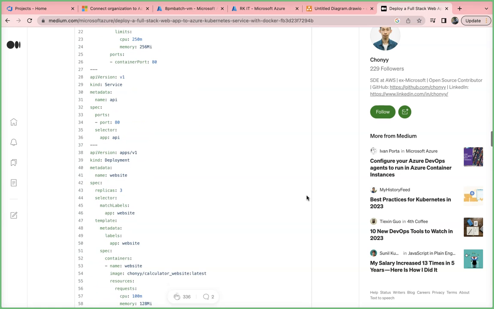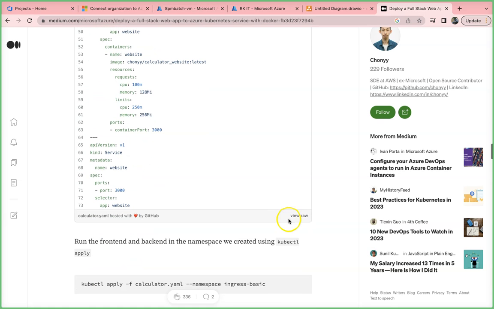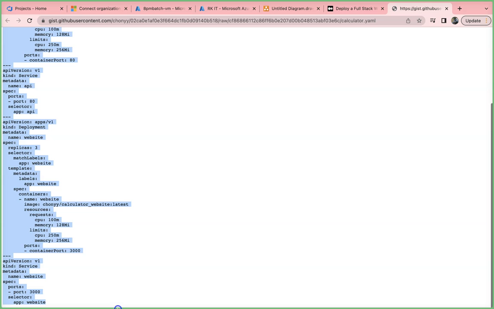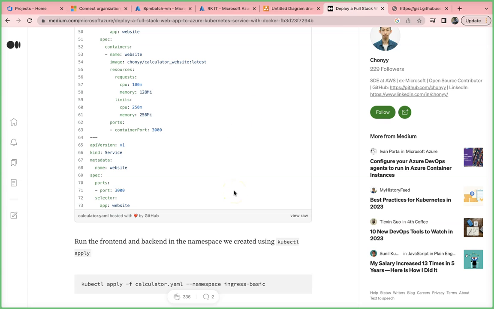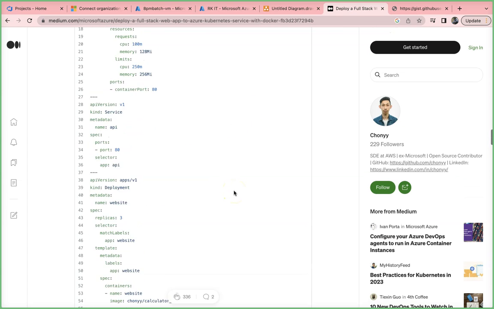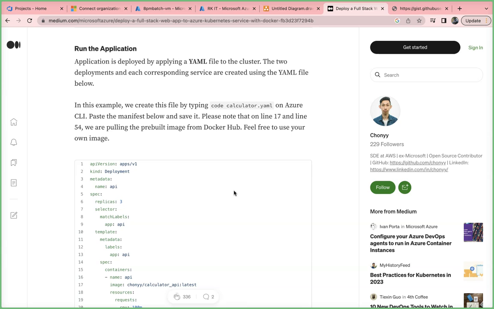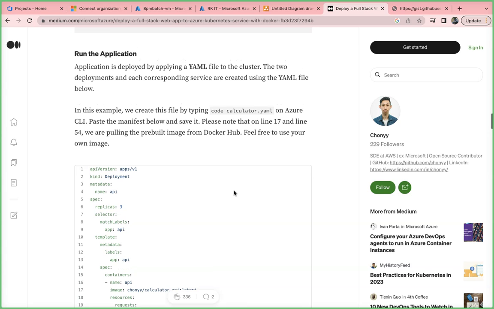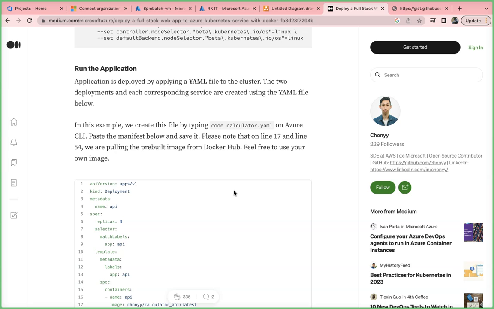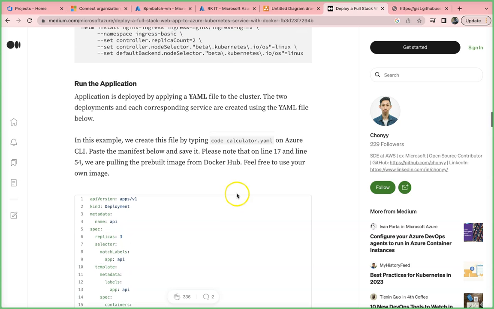Maybe we'll see whether this particular code will work directly or not. If this works, I think we will use the same. Okay, so let me double check the code one more time. Do we need to authenticate anything? I don't think so. Just double checking because we are pulling a pre-built image from Docker Hub. Feel free to use your own image.